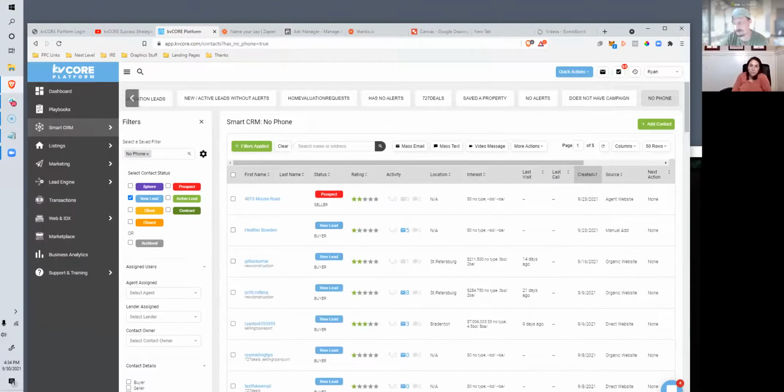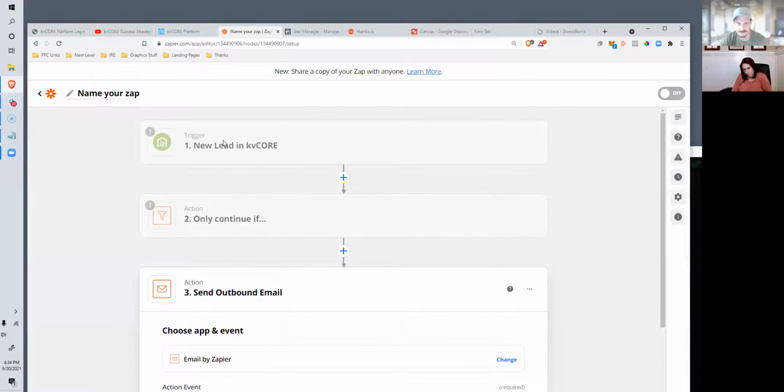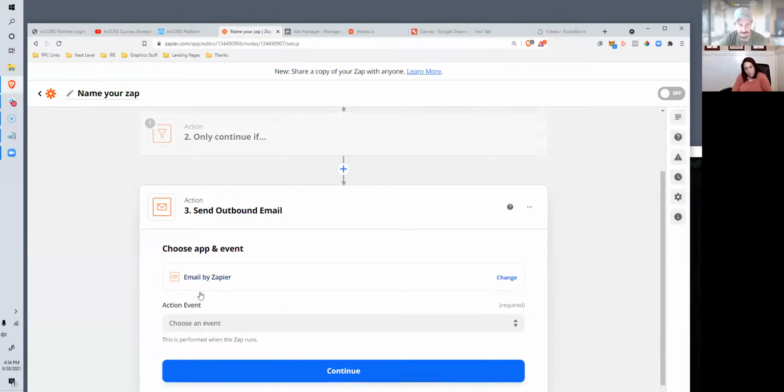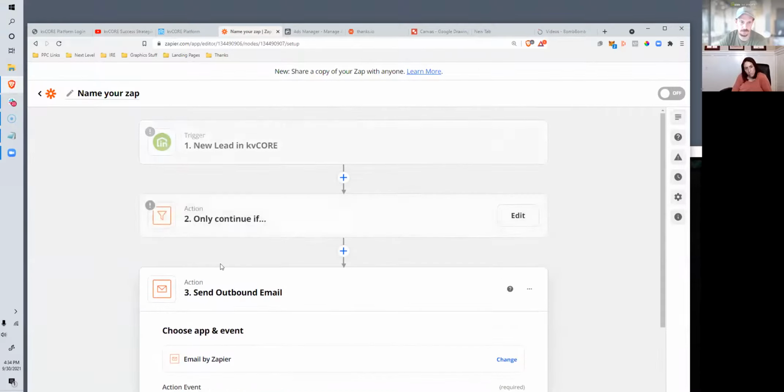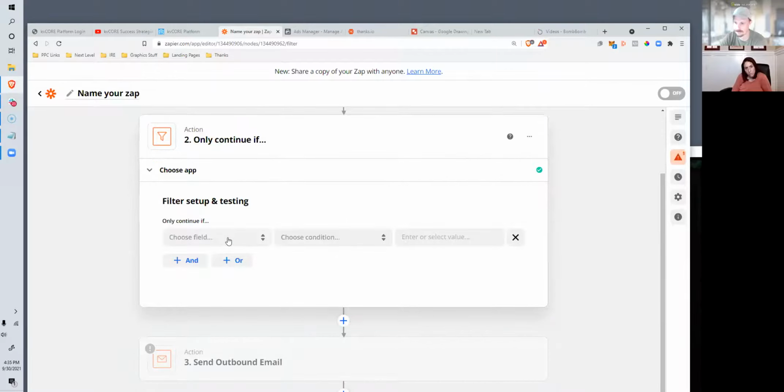But if you want to be notified in real time, that Zap workaround will work. It's a little more advanced, but basically you hook up every new lead that comes over. It's going to check if it has an email. You could also do only continue if hashtag is property boost, if you only want to do it for your property boost leads. There's a ton you could do with Zapier here.